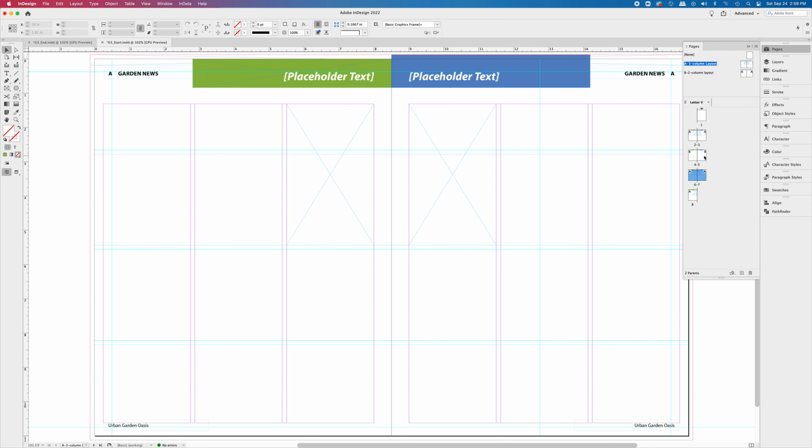You can also delete pages. Say we don't want 6 and 7 anymore. We just select the pages that we don't want, and we can click on delete pages, but we don't want to do that quite yet.